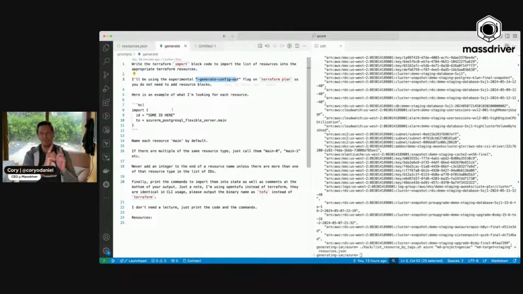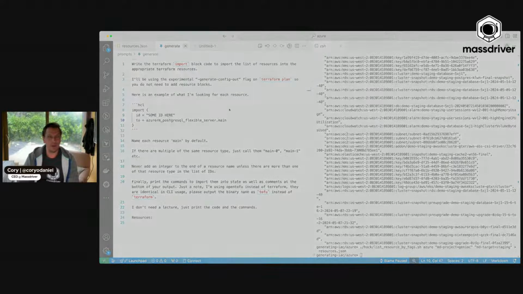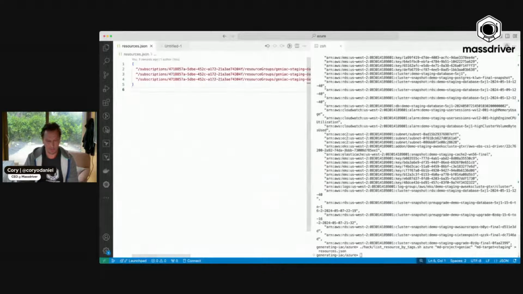So this prompt is telling the model to take these IDs, and if there's any duplicates, essentially hyphenate the resource name that it's going to inject them into. So it'll be something like that. So let's go ahead and run this first prompt.